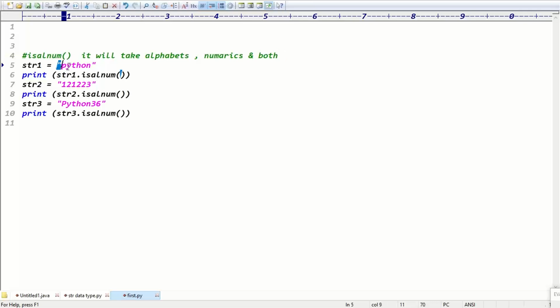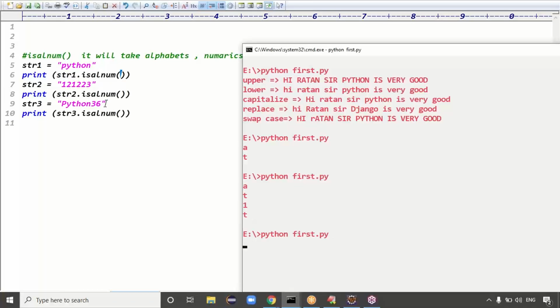It means it will take the alphabets, it will take the numerics, and it will take both, alphanumerics. Alphanumeric means what? Alphabets and numerics, right? Exactly. str1 is alphanumeric. Is it alphanumeric or not? Yes, it is alphanumeric. Third one also alphanumeric or not? Yes. All three cases are valid, right?